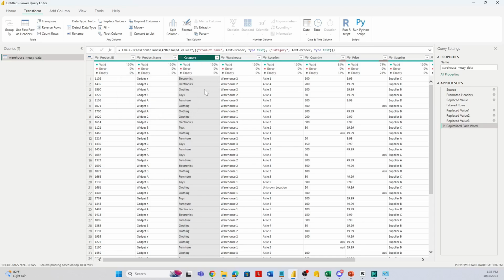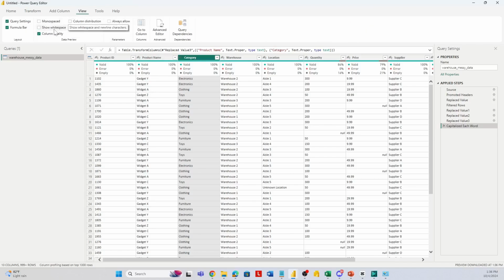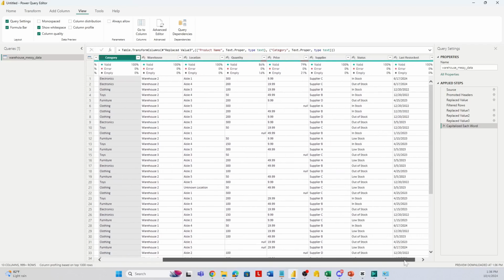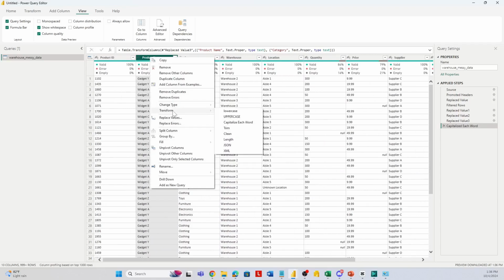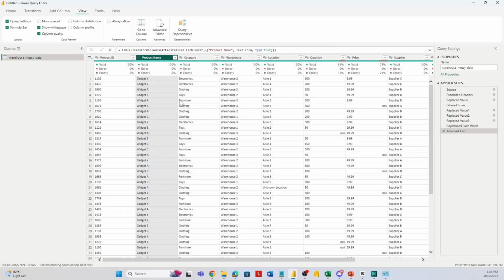So the next thing I'm going to look at is to check for trailing spaces, that is leading spaces. To do that, I'll go back to view and turn on show white space. When I turn it on, it shows any trailing or leading space that I have in my columns. If you notice, the product name has leading space. That is the only column that has leading space here. So I'm going to trim this. Click on transform, trim. So it has cleared the leading space.